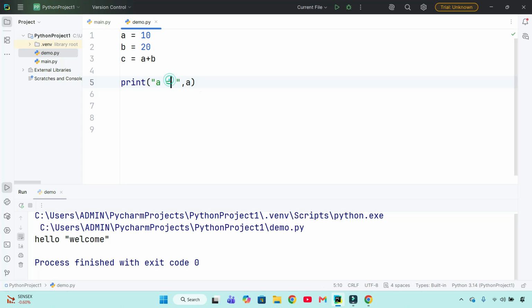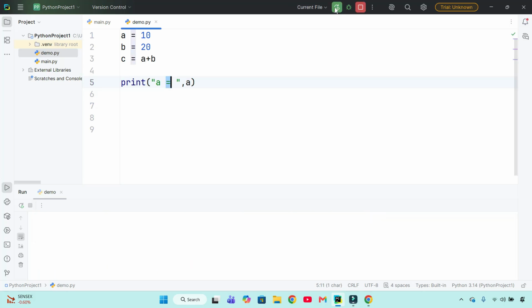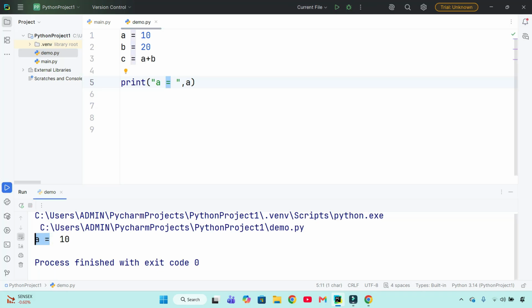Okay. So I want to see equal to symbol after this message. I want to see equal to. So here, if I print, it will print A equal to as it is. So the equal to symbol is coming after A. I don't want to see the equal to symbol. I want colon, so you can change it to colon. You can see the colon coming.